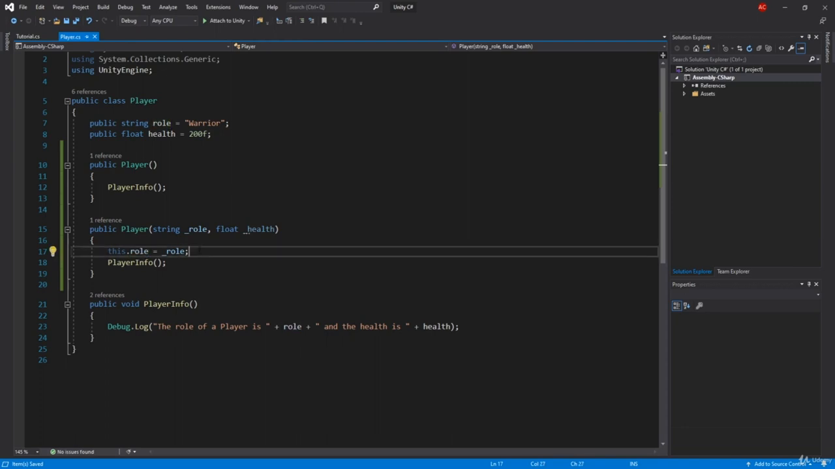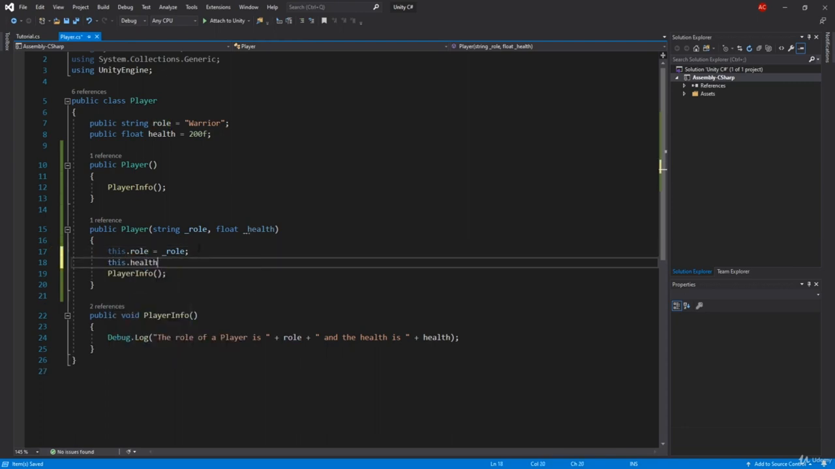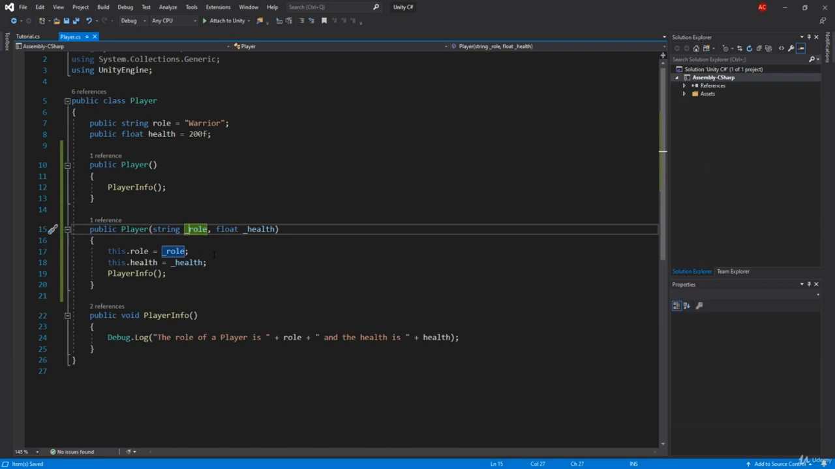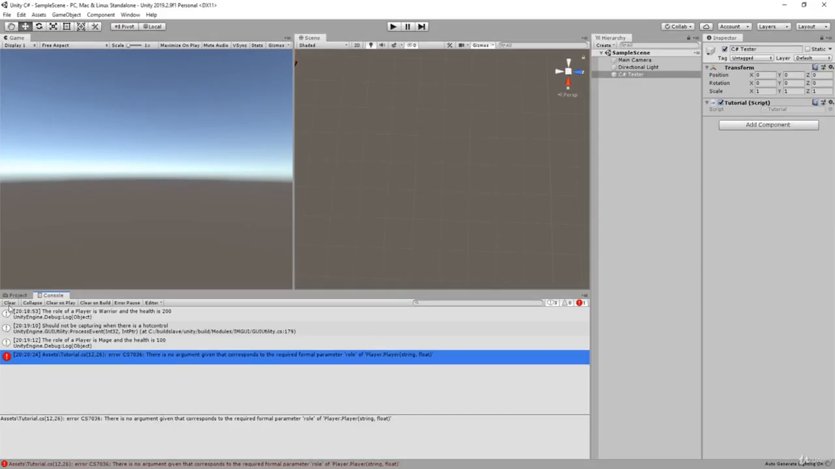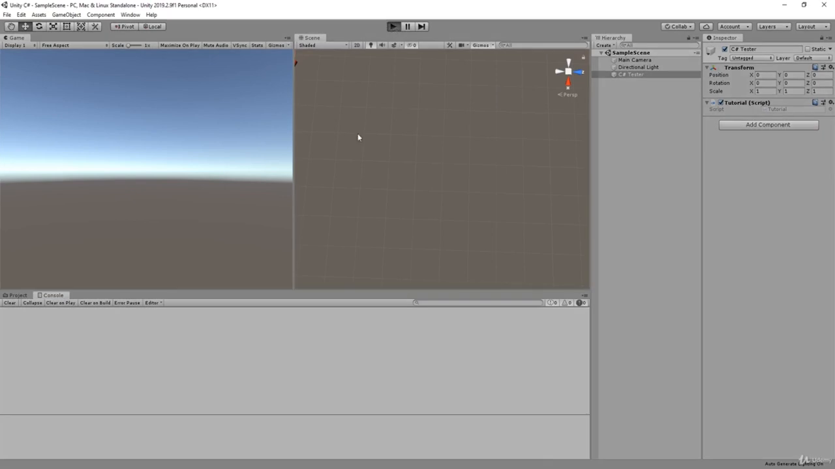So for example, let me set this.health to be equal to health and a semicolon, and call my player info, not health but _health. So just so you can differentiate stuff so you don't get confused by the same name. But 100% of the time in my courses I'm using the same name because there is no need to use an underscore, but you can use it.